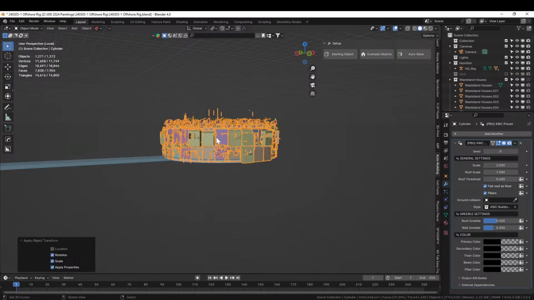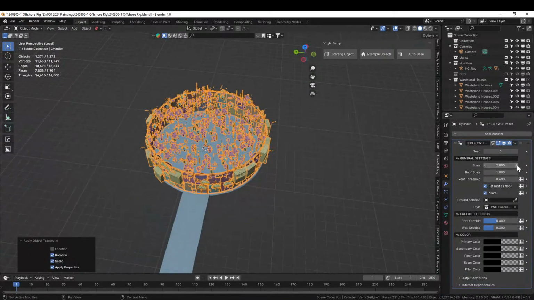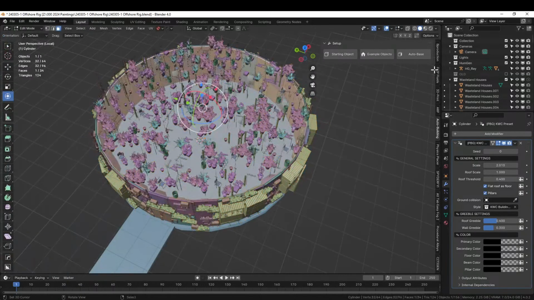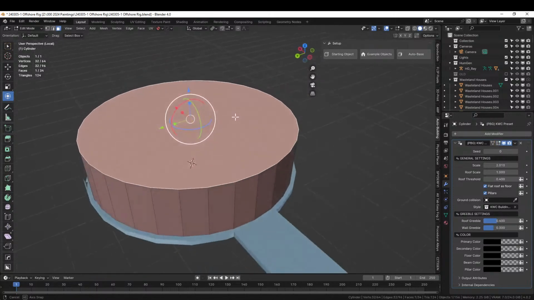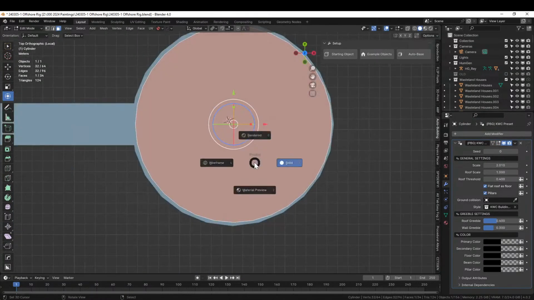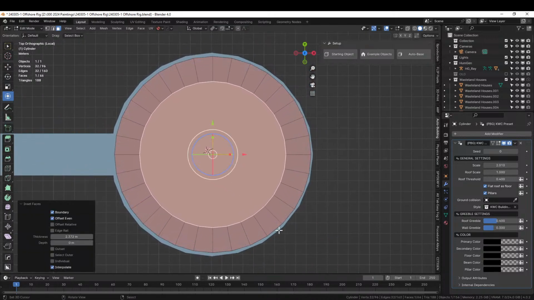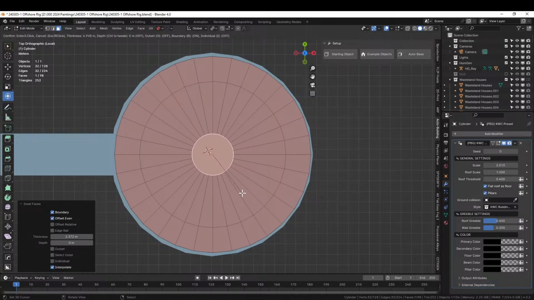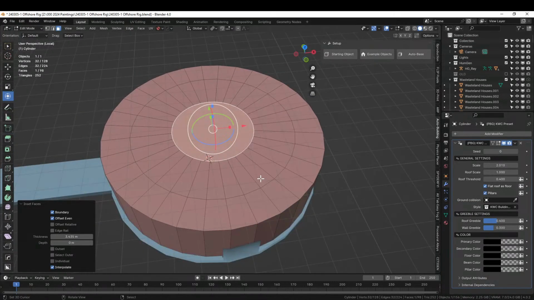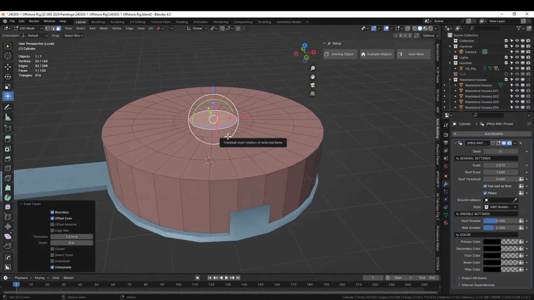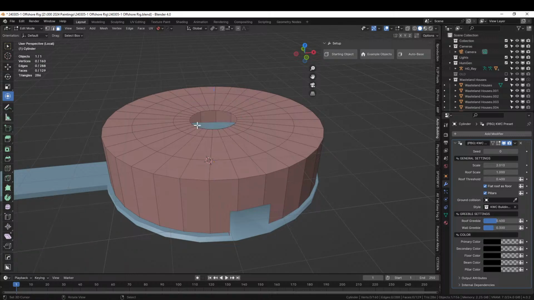Control A, rotation scale. Scale 3. Yeah, we still lost the roof because it needs to be quads. Inset. Inset. Inset. And X faces. Cool.